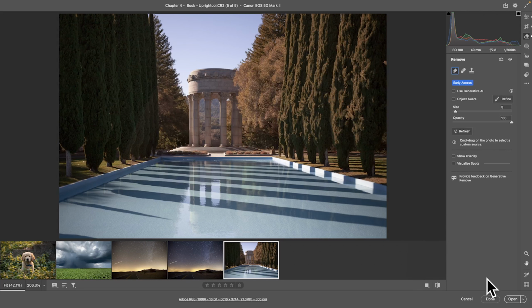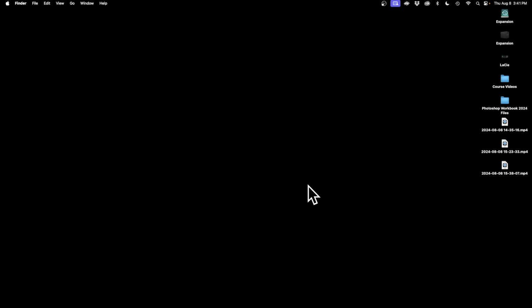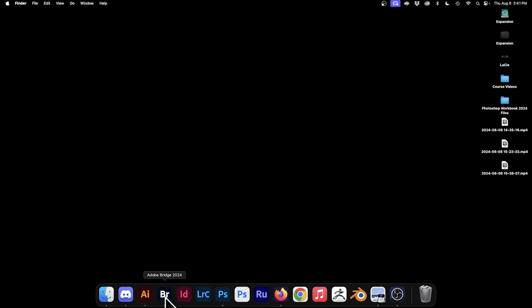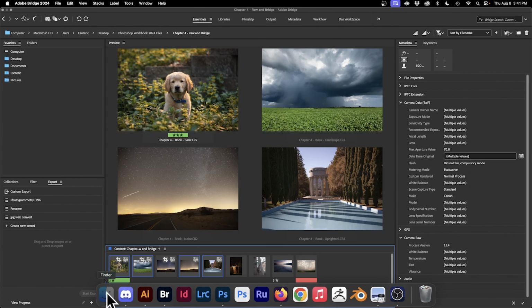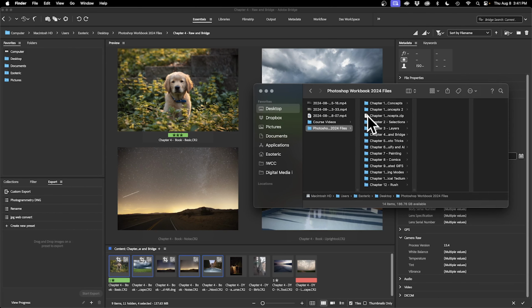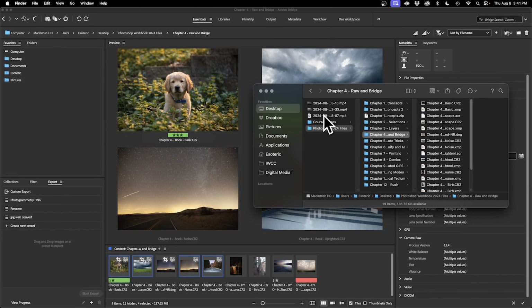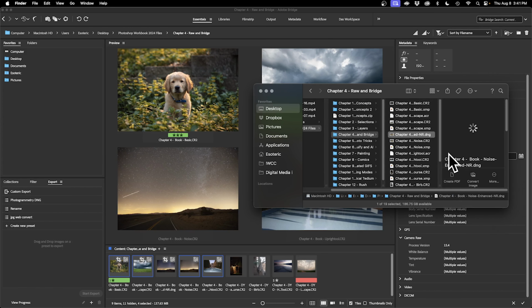Now, when I click done, all of my edits are going to be saved as a special file format called an ACR file, which will be in a folder with the rest of these. Let's go ahead and open up that folder. I'm in, that was the right spot. And we can see now that I've got my ACR files for all of my files, except for one.